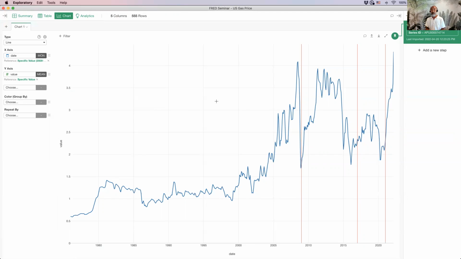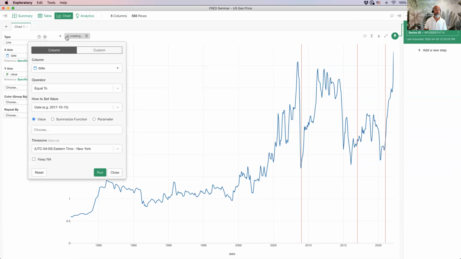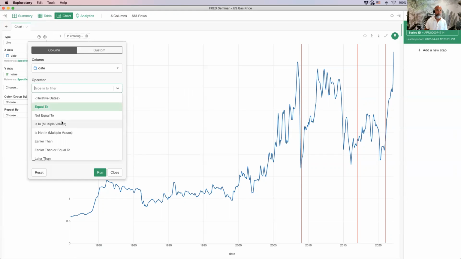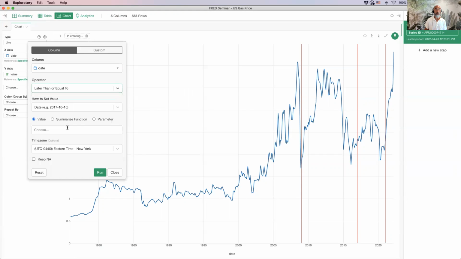Another thing I'd like to do is start this whole thing from maybe around here, like 2007 or 2008. To do that, I can use a filter for this particular chart. If I want to limit the entire data regardless of what chart I create, then I can add a filter from this plus button, or go to the table view and add the filter. But I want to do it only for this chart. So I'm going to click on this filter and then the date column. The operator right now is equal to, but what I want is later than or equal to.